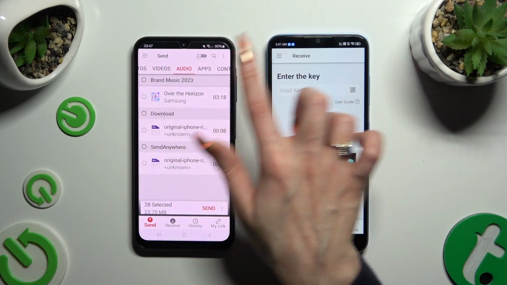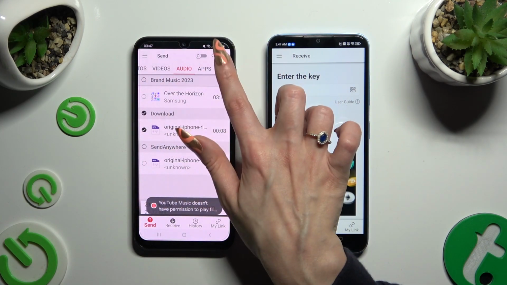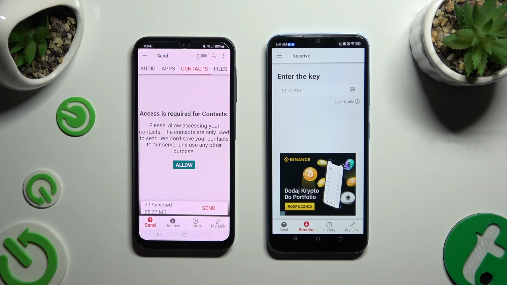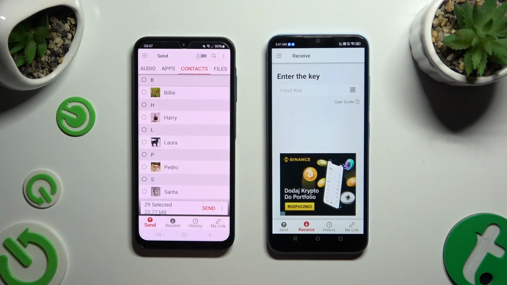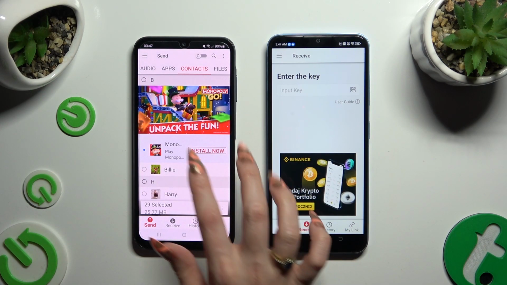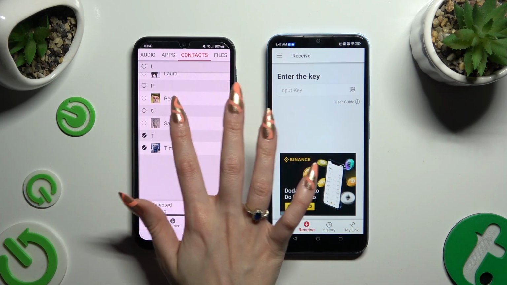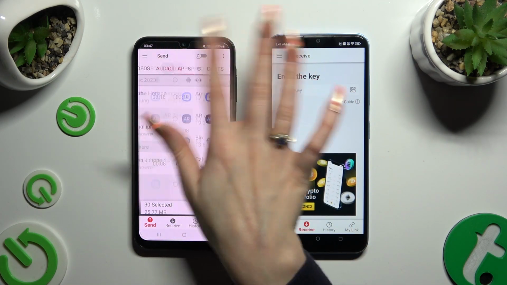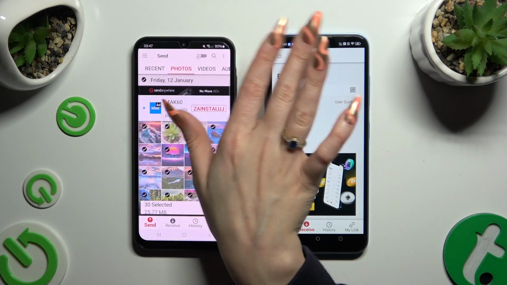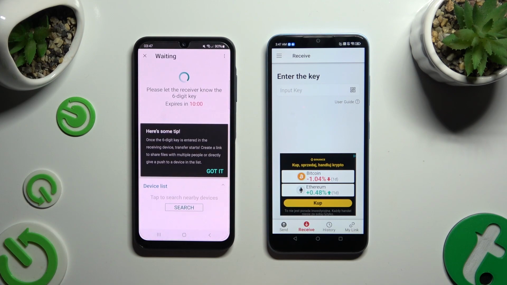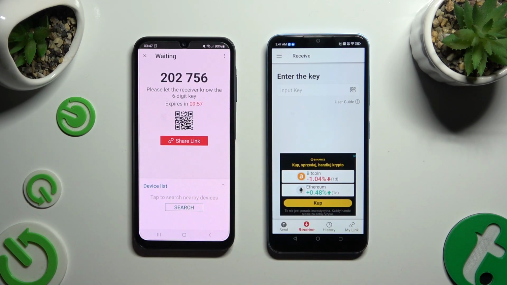In some of those categories, like for example contacts, you need to hit allow a couple of times. Then access your files. After selecting all of them, hit Send next to Selected at the bottom, choose Got It in the Here's Some Tip pop-up and pick one of those connection ways.